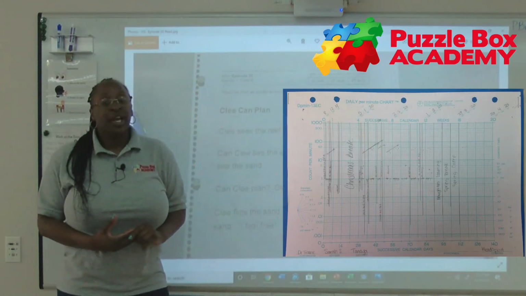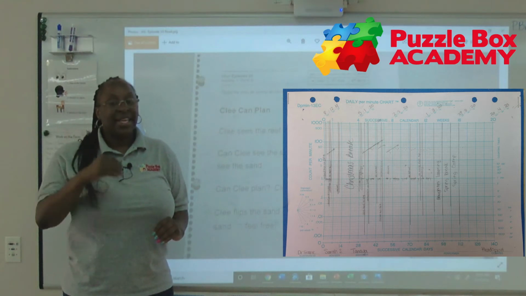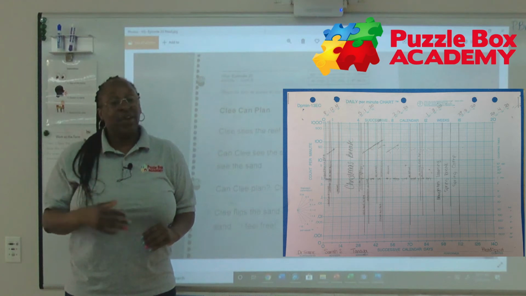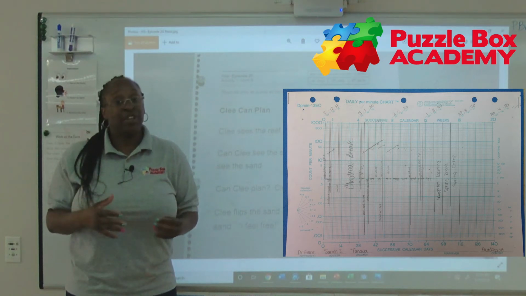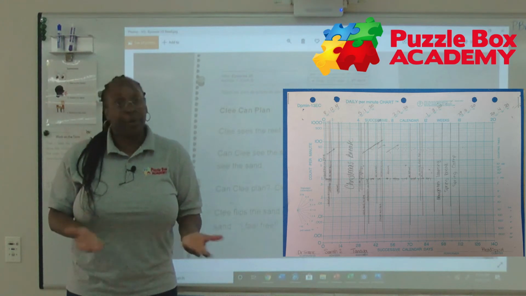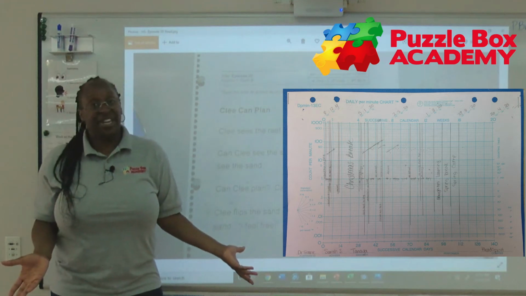In the chart, we are looking to see if they can keep their daily goal and be able to meet it until they have reached what we call mastery, which is the end-all goal, which means they have completed and achieved the main goal for that activity.